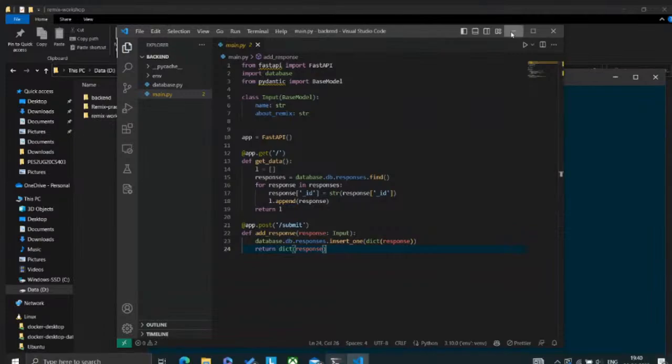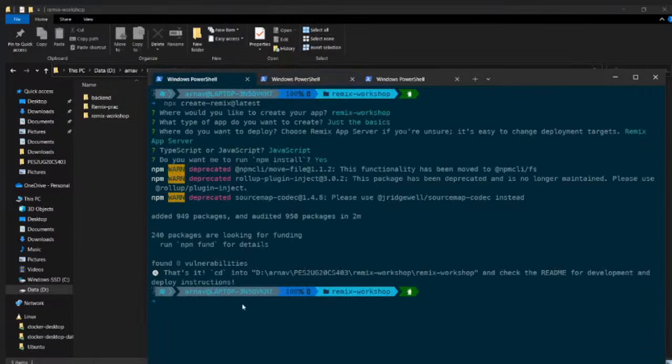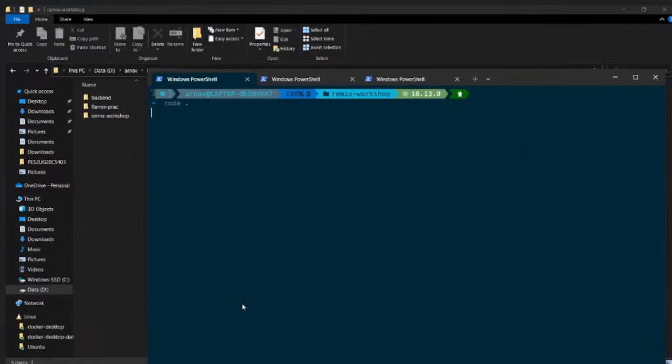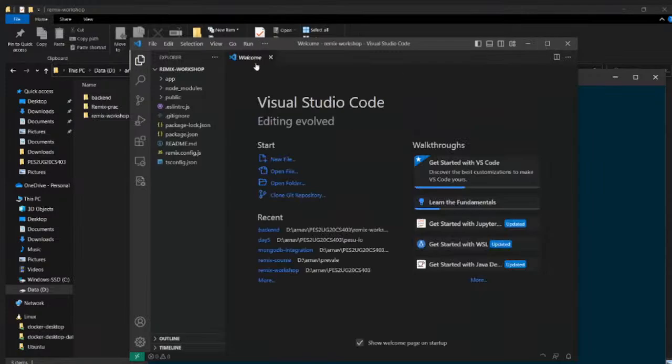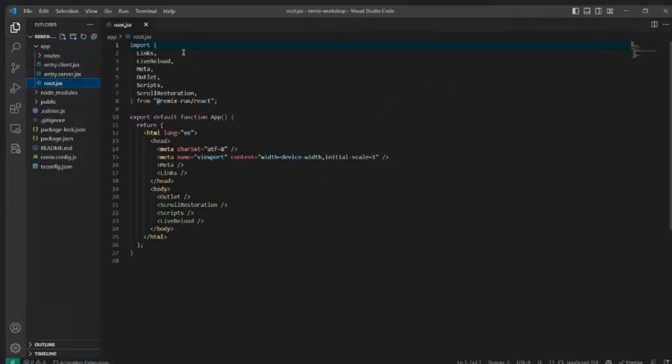Let's go back to the remix. Yep. So we have a remix created. I'll go to that folder, and I'll open VS Code. So I always prefer VS Code for web dev because it provides a lot of features, as I'll show you once. So this is a normal page.